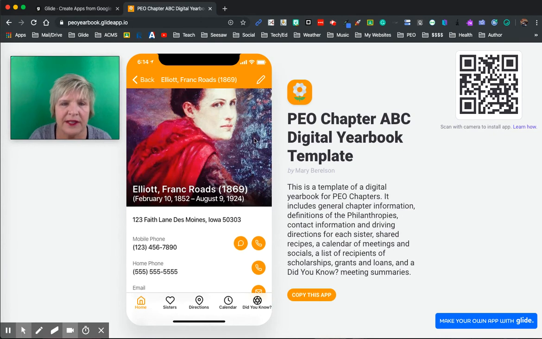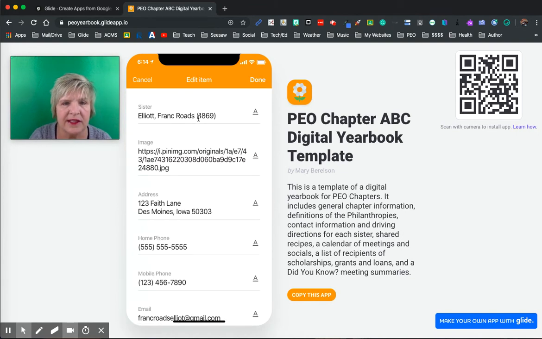So basically, if you wanted to change this to your sister, you would change this, and I'm just going to do one and then undo it. So maybe you're going to change this to your name, Barrelson Mary. And I started PEO in, I think it was, 1997 or something like that. And then I could change my address and I could change my phone number.